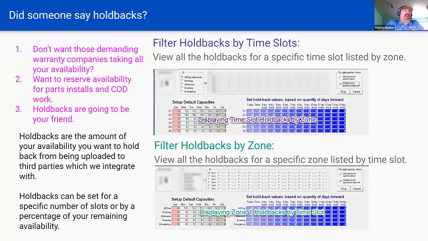At this point in time, holdbacks are not applied to your online scheduling, because the idea is holdbacks are for consumers as the main focus. And so you want that availability to be offered to your consumers who are then scheduling online. Holdbacks can be set for a specific number of slots or by a percentage of remaining availability. Well, what does that mean?